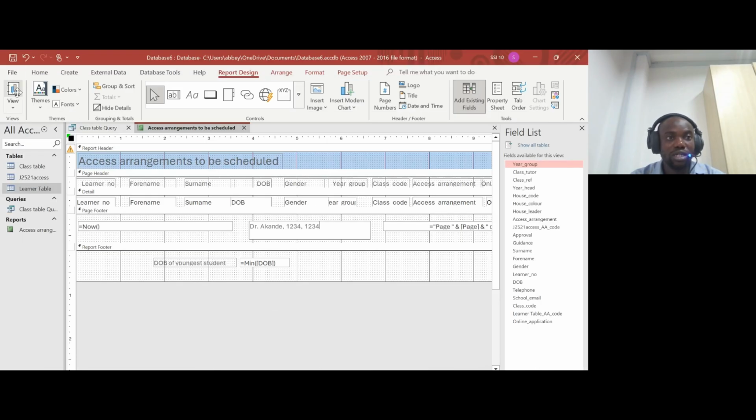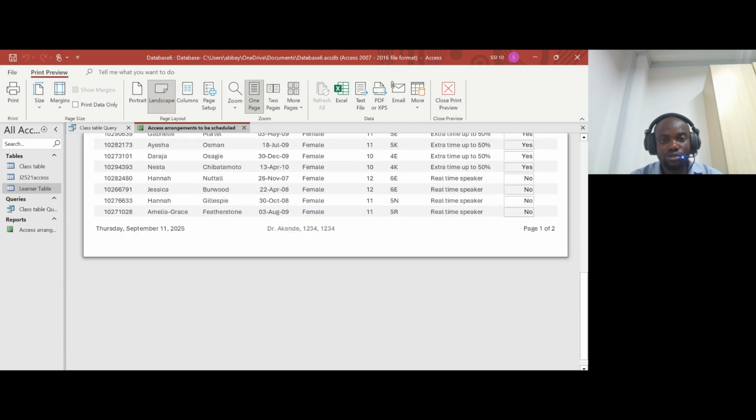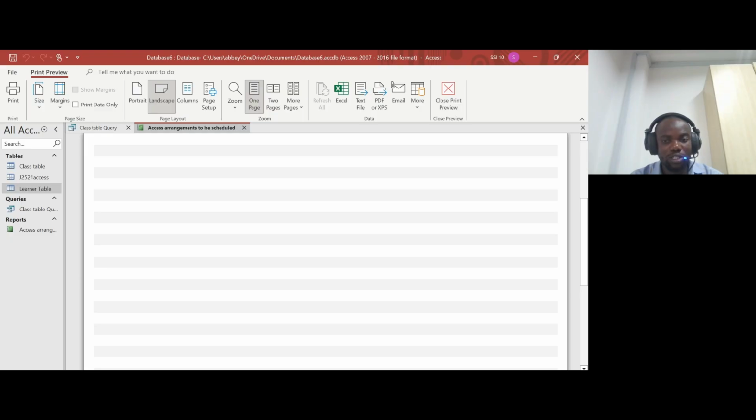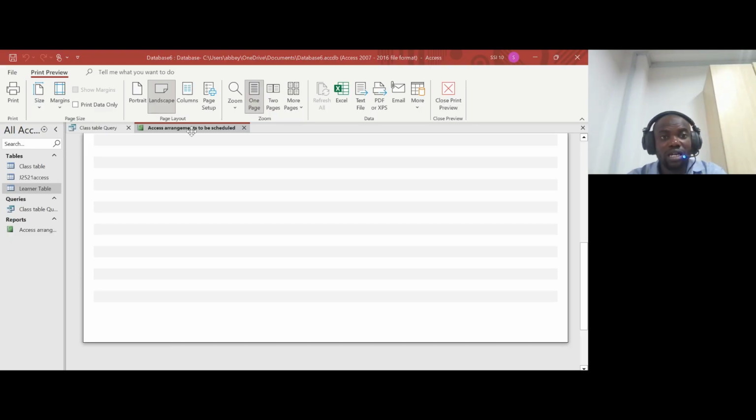Save the report. What is it? Control S. But by the way, it's a good idea to look at how it looks. Save your work. Let's go to print preview. Scroll down. Do we see the youngest student here, or in the second page, or how many pages do we have? Okay, I think just click here. Let's go to report view.